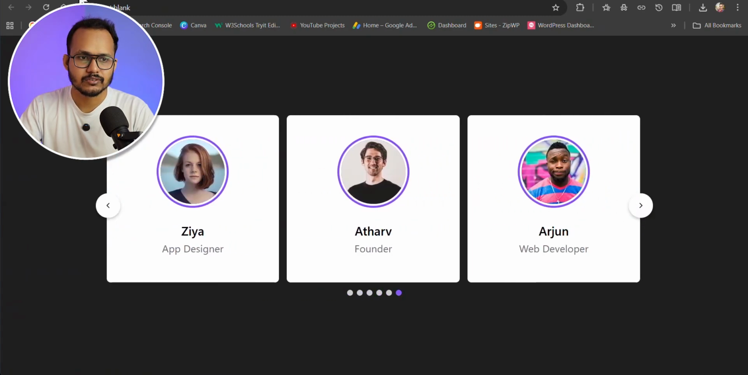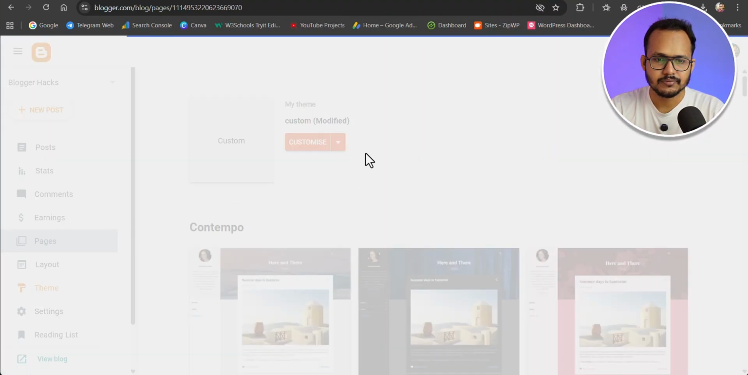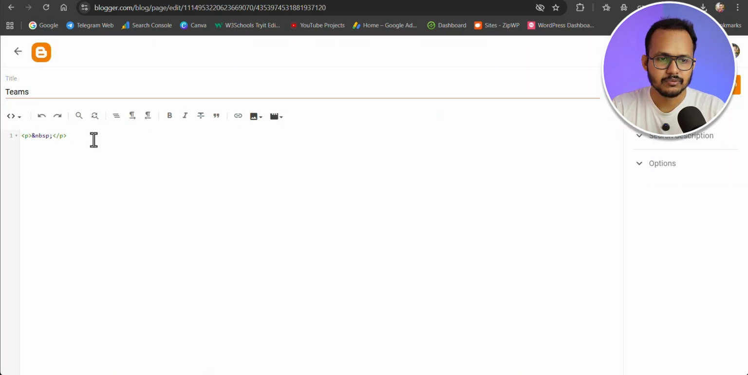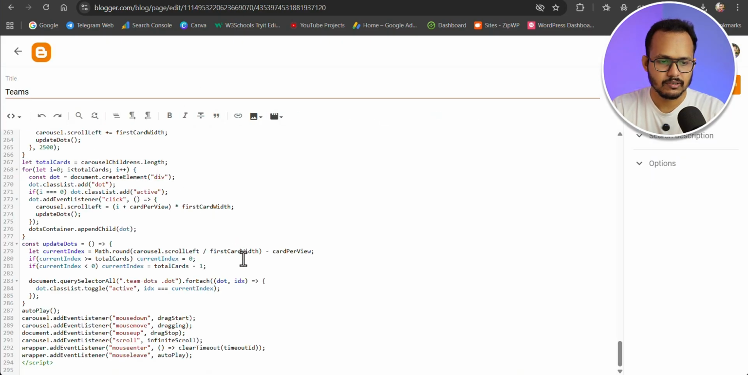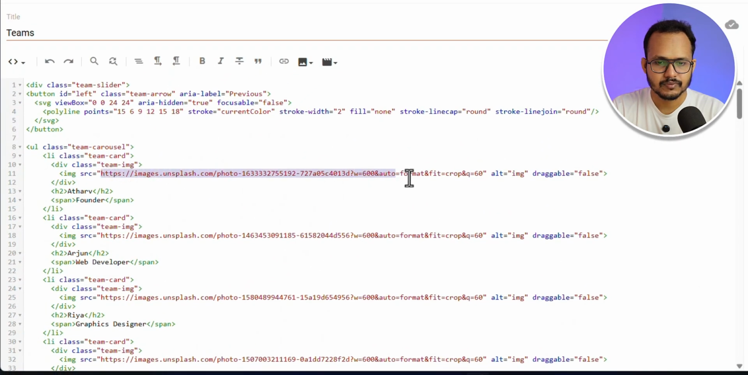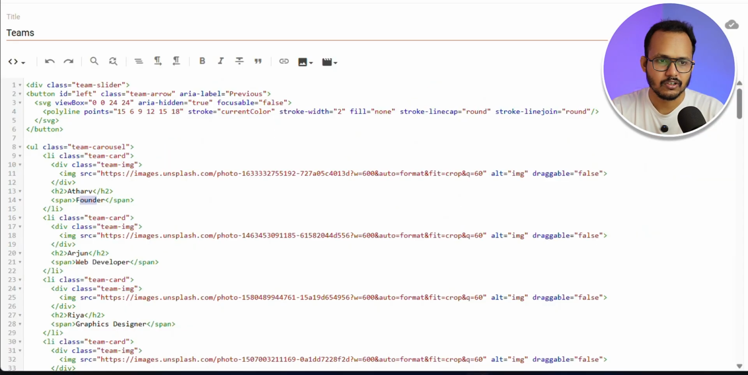For this, let's go to Blogger, and let me go to one of the pages here and create a new page. Let me switch to HTML view, and I can paste a code like this. So here we have the image URL. You can replace your image URLs, and you can replace your names and designations. Here we have the name and designation, and we have the image. That's it. You need to change all these values for all your team members.